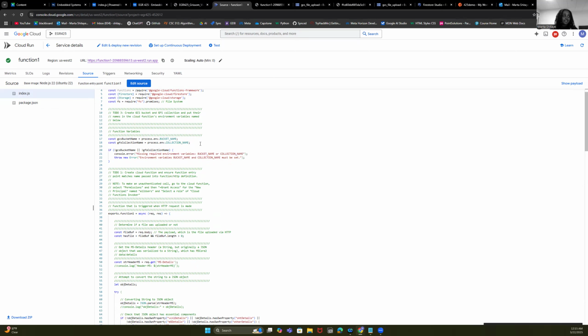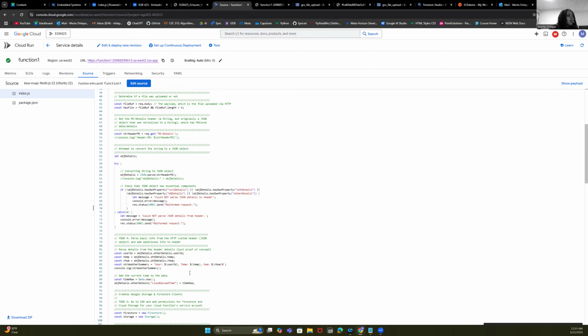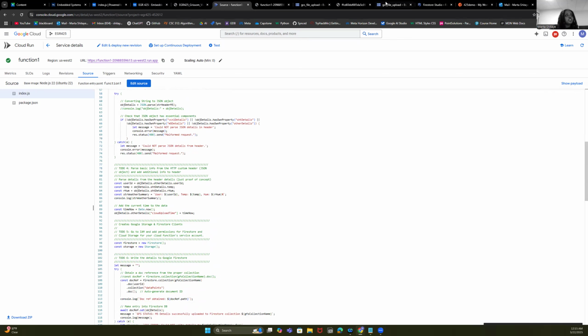I also had an issue here because I forgot my bucket name and my collection name, and I created a new bucket name and collection name. And I was like, oh my God, nothing is going into the Firestore, but I just went back and got it from my variables. And yeah, so let me go over my Firestore.